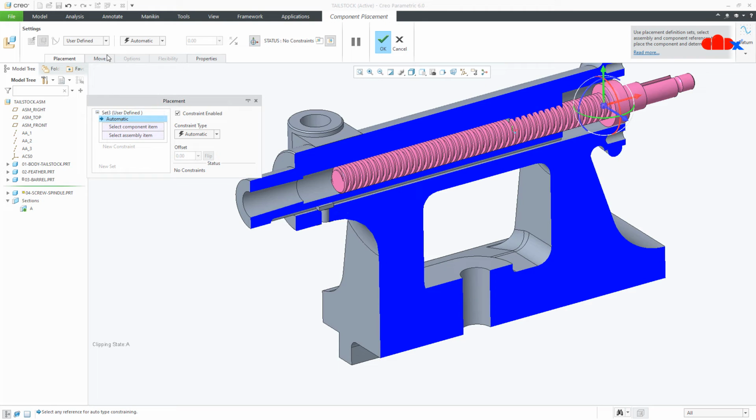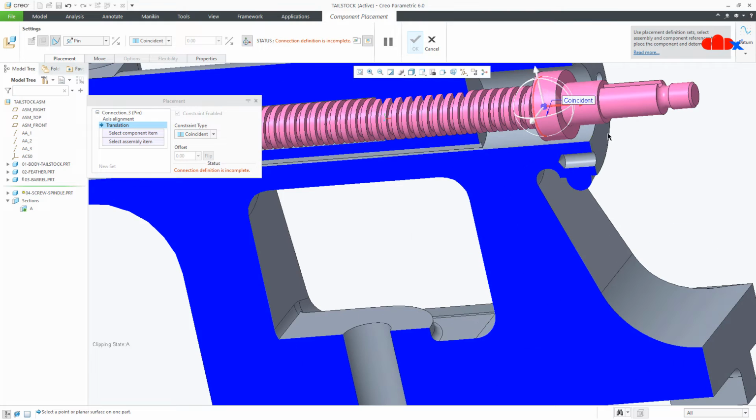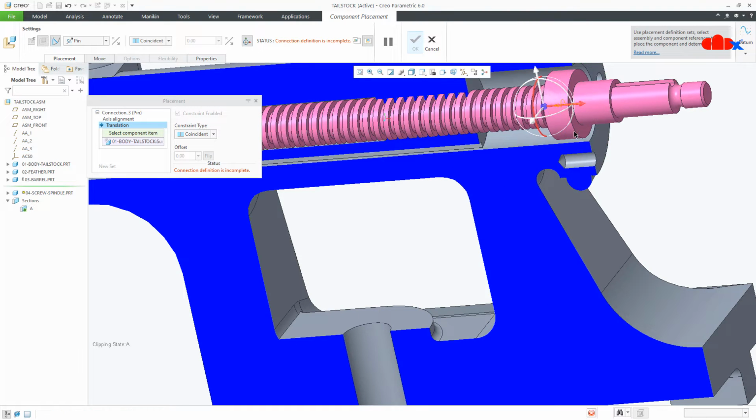Now once this is deleted, go for dynamic constraint, and since this part is rotating, I'll go with pin. And then I'll select this surface with this surface. Now next is translation. So for translation, I'll select this to this surface.